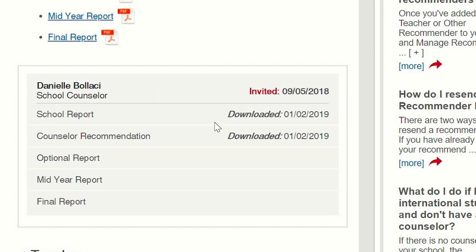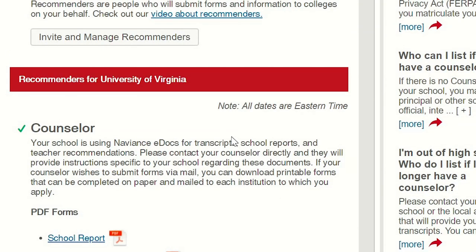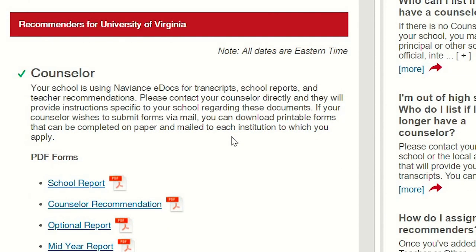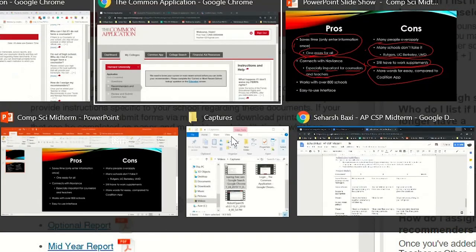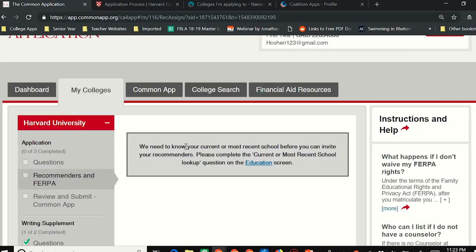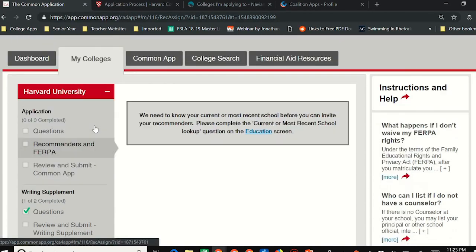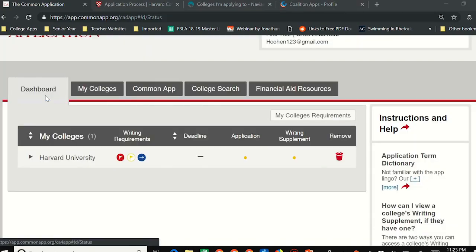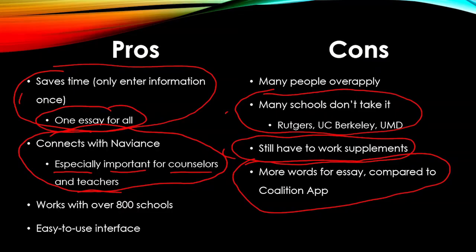So right here, you can see that my counselor sent the school report, the counselor recommendation, and all of that right away. So it's very, very easy and convenient for the teachers, the counselors, and the students, just because you don't have to keep sending it to each individual college, and the counselor can do it fast and easy and very efficient. So going back, the Common App is very helpful, and it's a very easy to use interface.